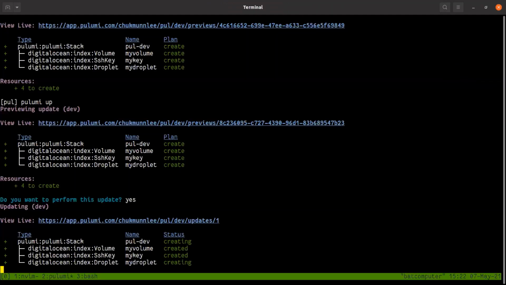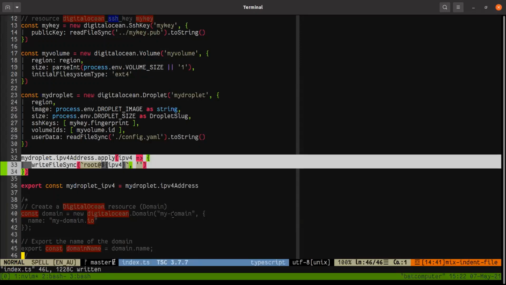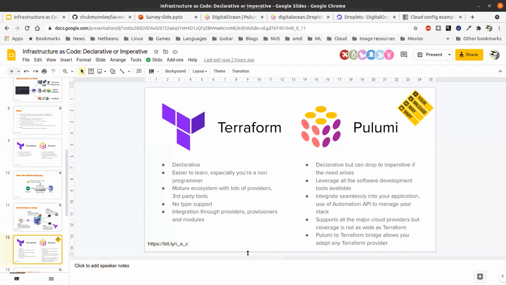Pulumi is declarative. It's declarative, but it also has an imperative part like this. Okay, this part here is outside of Pulumi's control. This is not part of Pulumi. Pulumi is just this. Okay, whereas in Terraform, everything in Terraform, every resource, every output is all under Terraform's control.